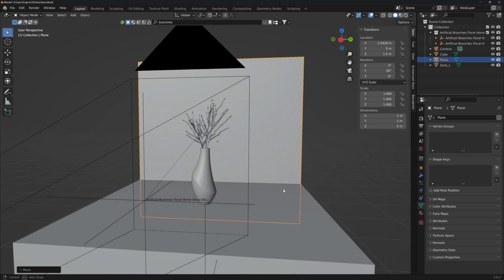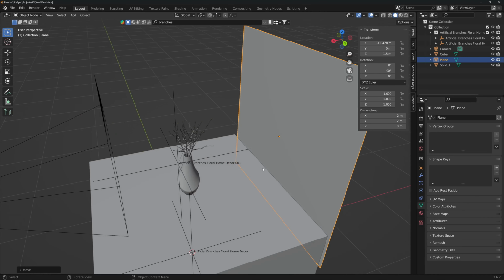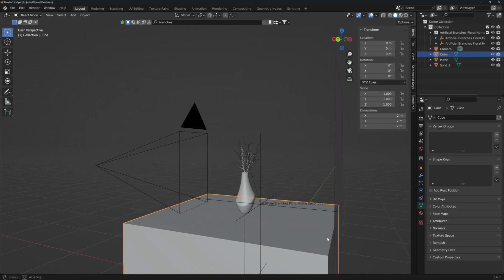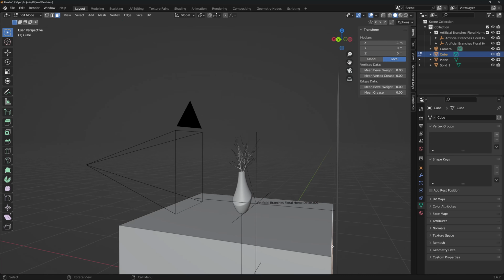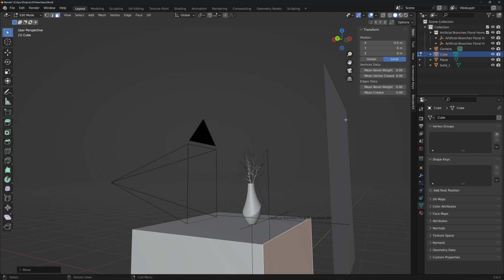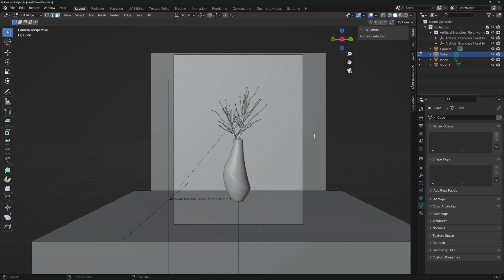So there is some separation between the vase and the wall on the back. I also want to make the table a bit shorter on the back side so there is more room. So with face selection, I'm going to grab X and move it forward. Let's say 0.5 should be okay for now.